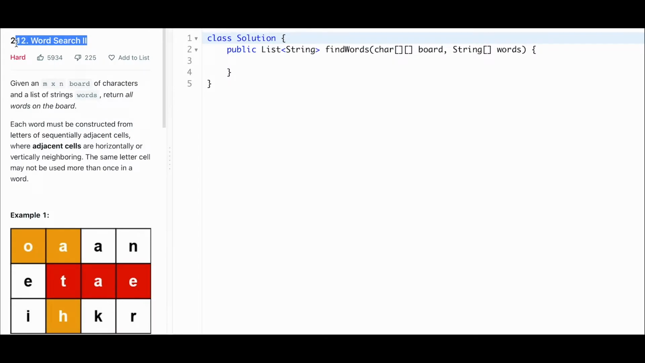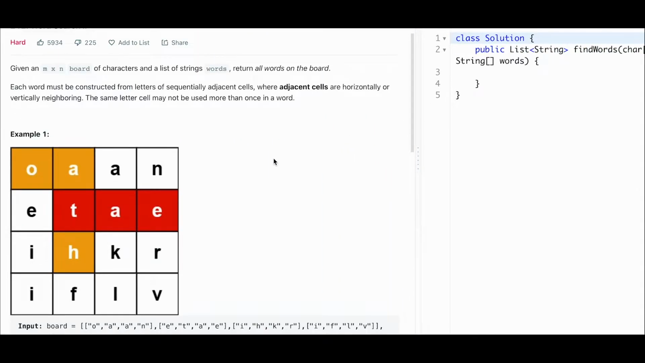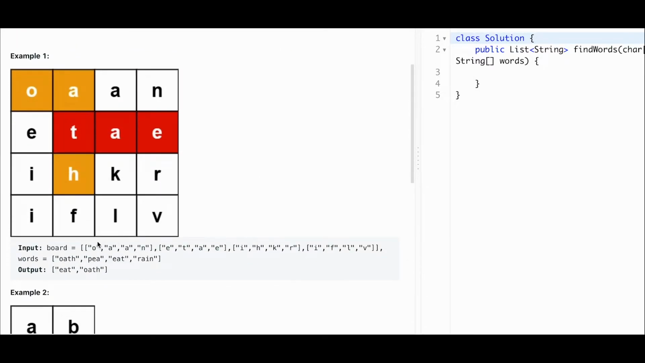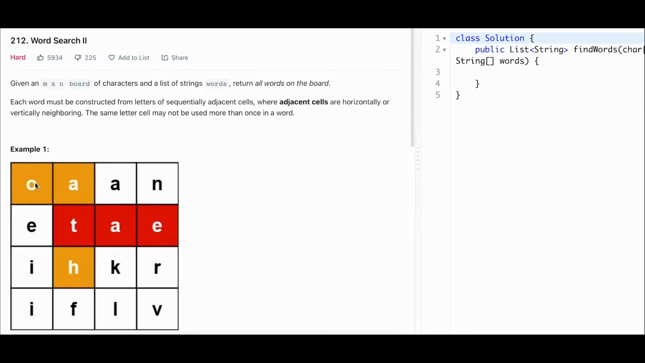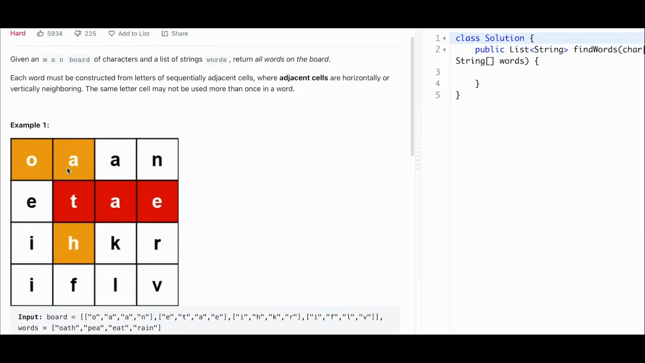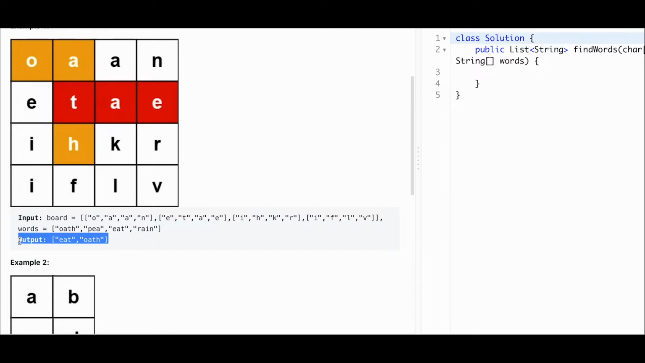Word Search 2, LeetCode Problem 212. For the input, you're given a 2D array, which is a board of characters, and you're also given an array of words. You're supposed to search through this board character by character, and if you can find the words that are connected up, down, left, or right, then you are to return that in your output.